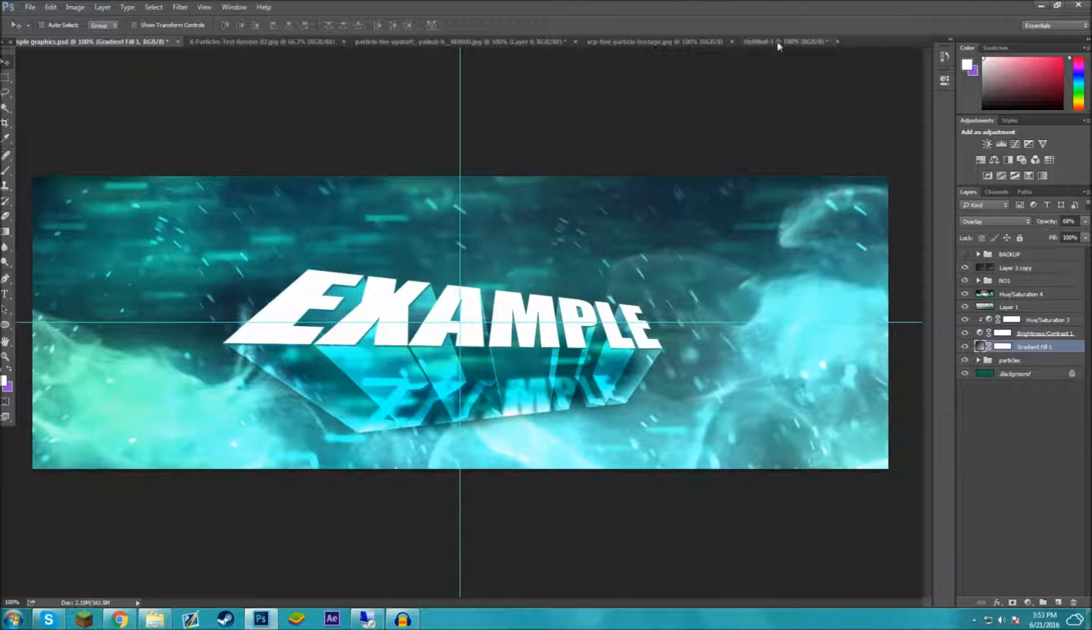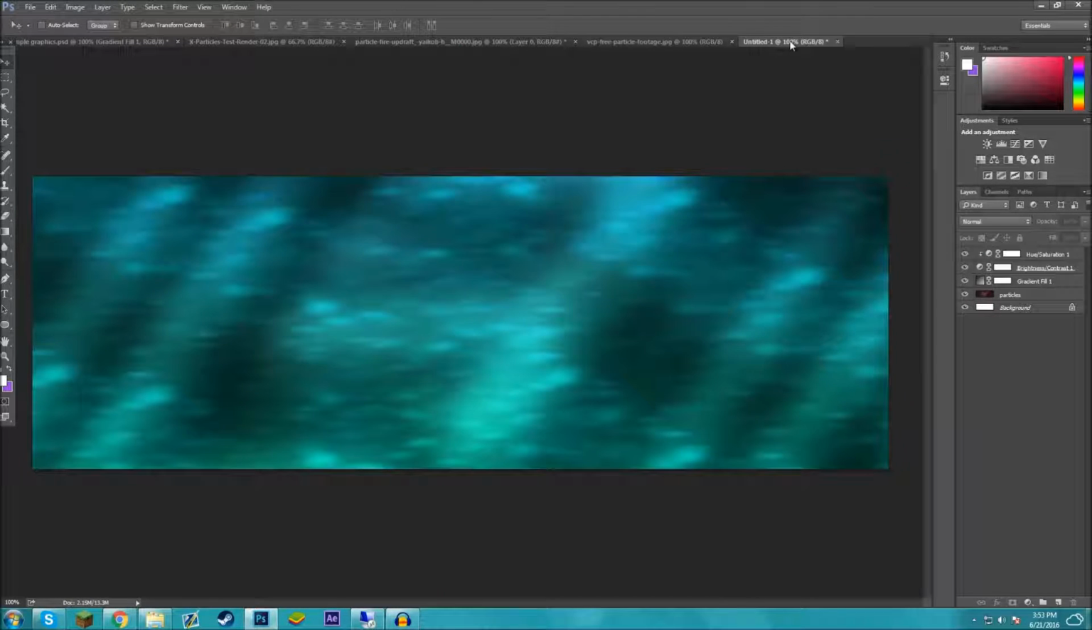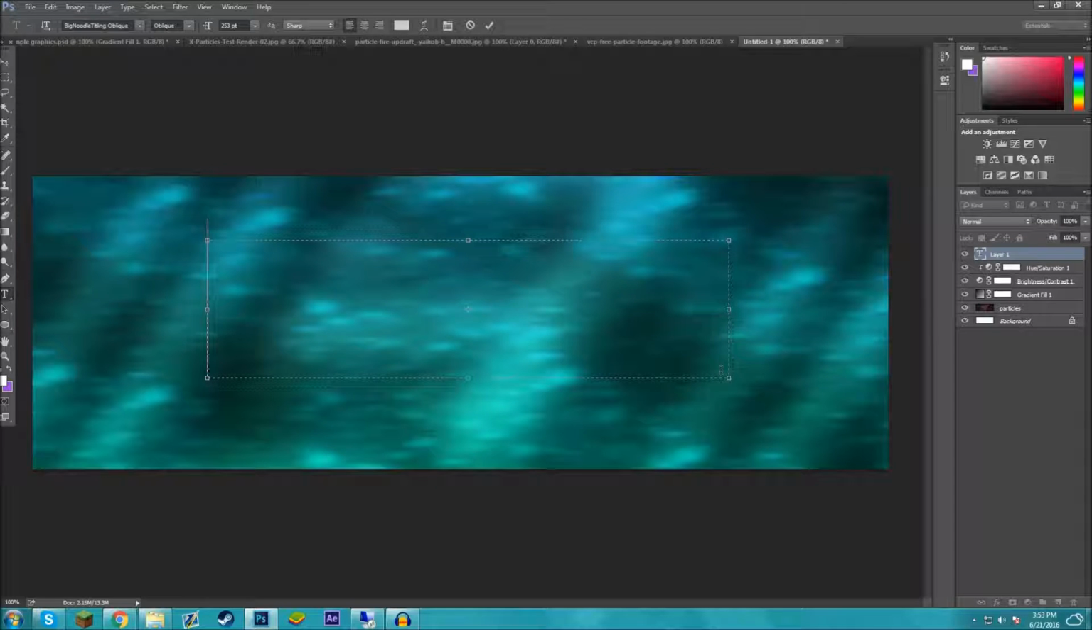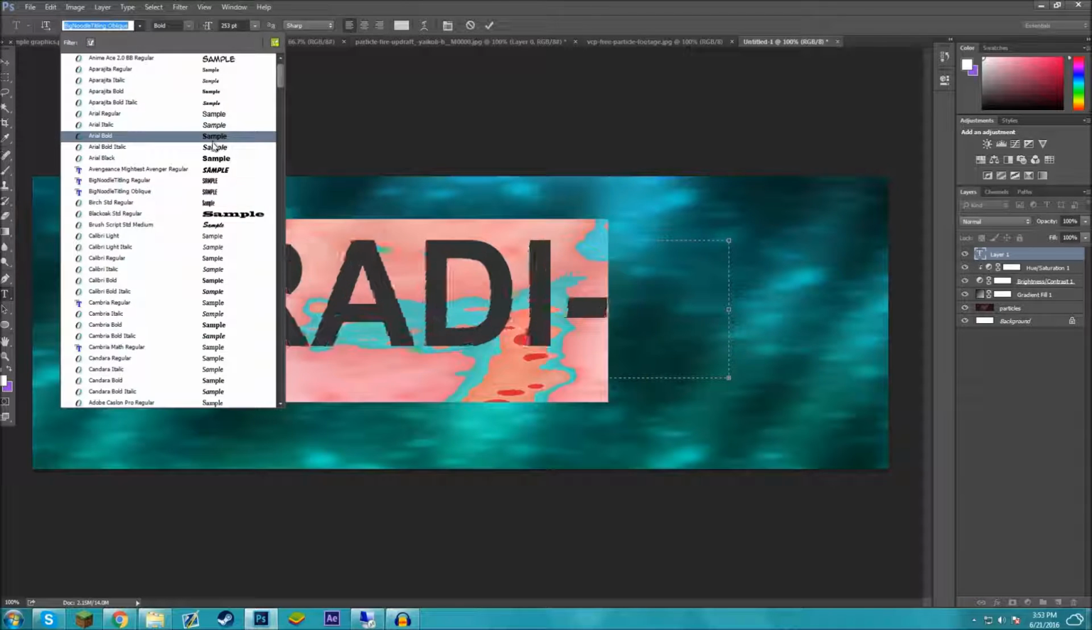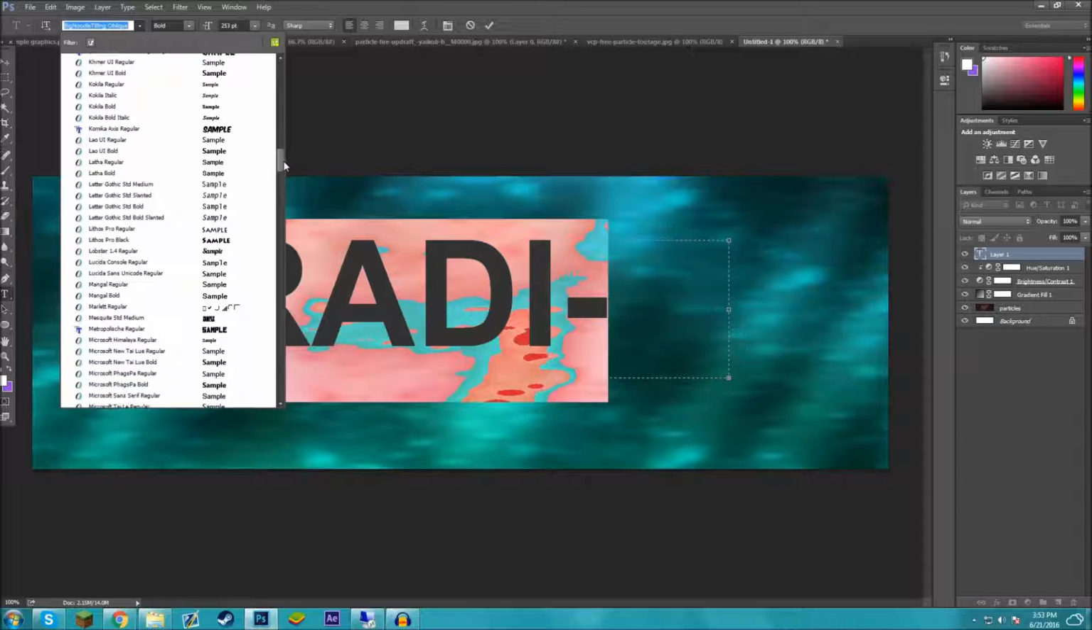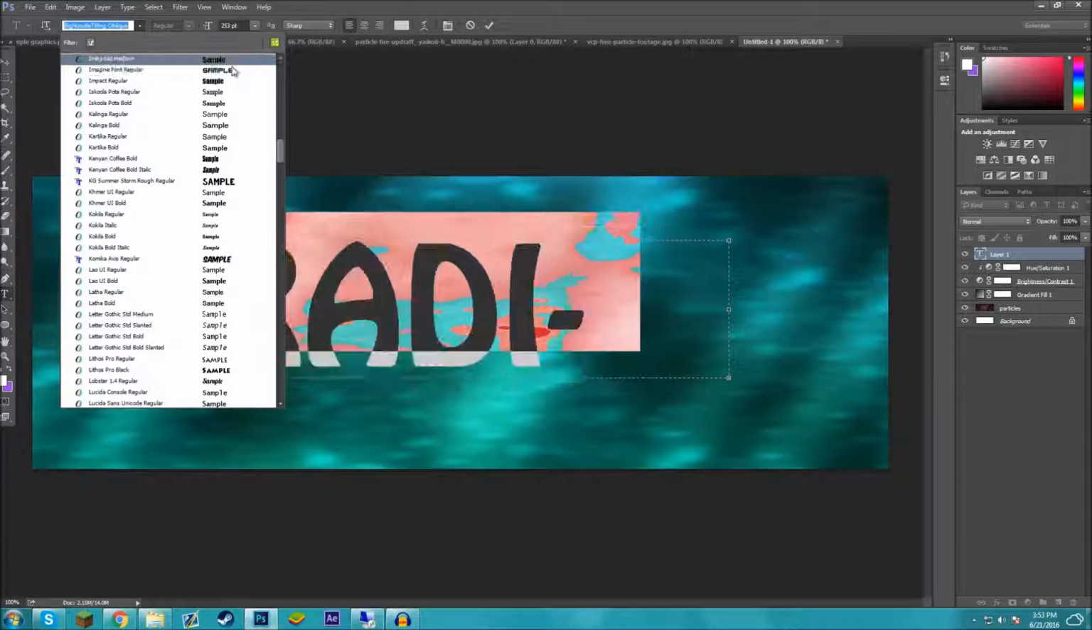We got our particles in the background. And now what we want to do is we're going to get this text going. It doesn't really matter what text font you use, but we will see what I'm going to choose.